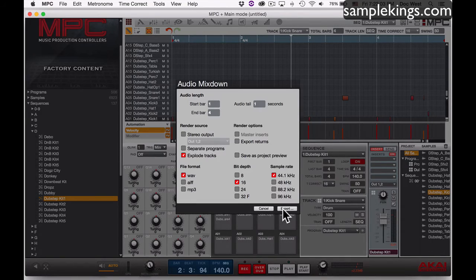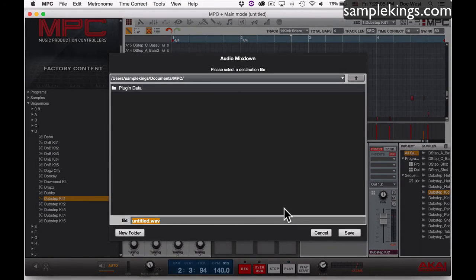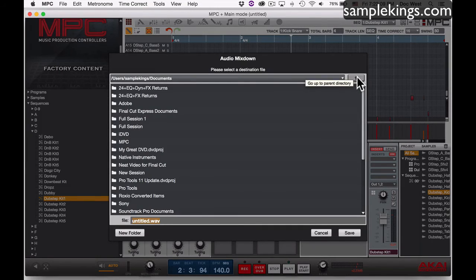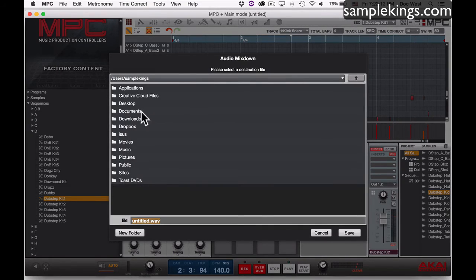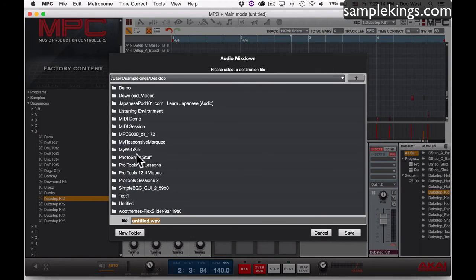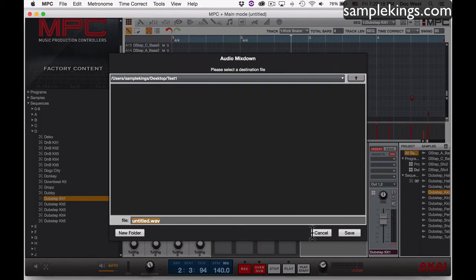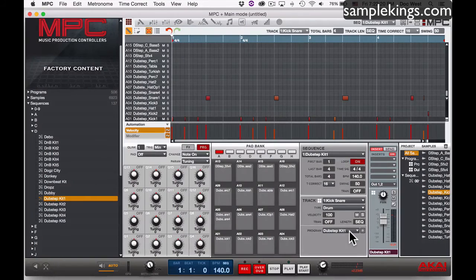So I'll go to export, and now I get a location. In this case, I've made a folder already, and I want to find that folder. It's on my desktop, and it's called Test 1. There it is right there. And I'll go save. And it saved them. So now I'm going to just hide this.